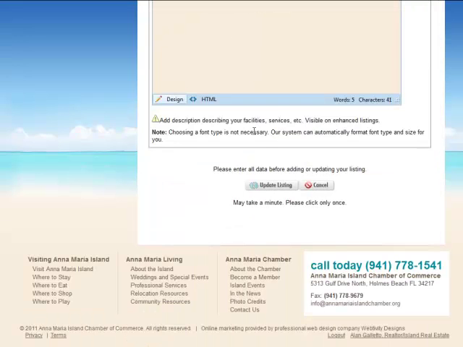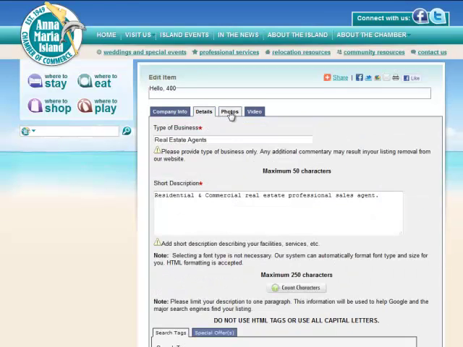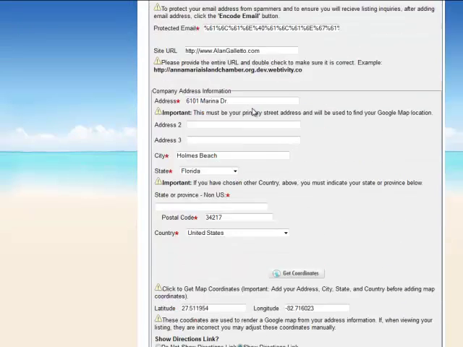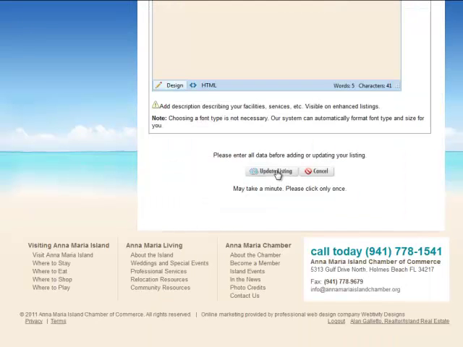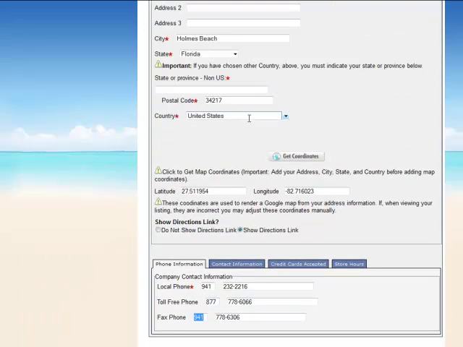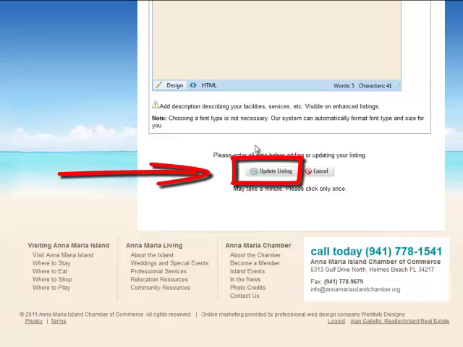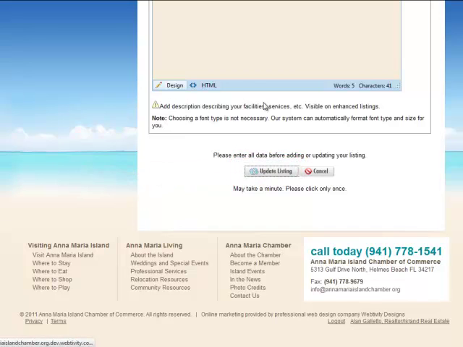And the most important thing is we're scrolling all the way to the bottom of our main page here, and it really doesn't matter whether you're in details, photos, or video, but we're scrolling all the way to the bottom, and when we're all done, when we make sure we have all this information correct, we are going to hit update listing, and this is basically the save button for this information. If you don't hit the update listing, your changes will not save, so please hit update listing.